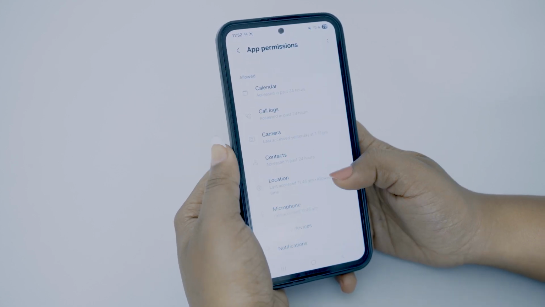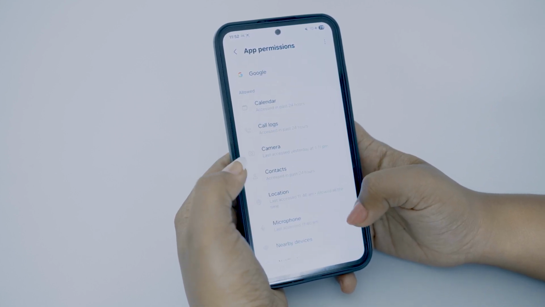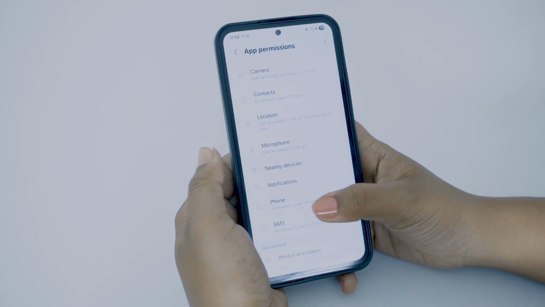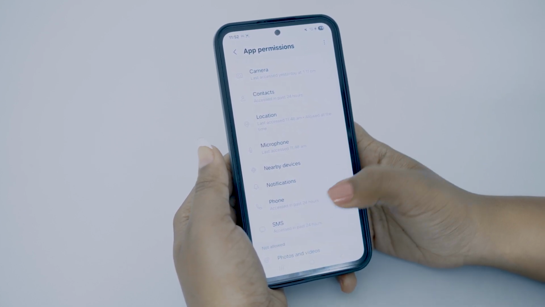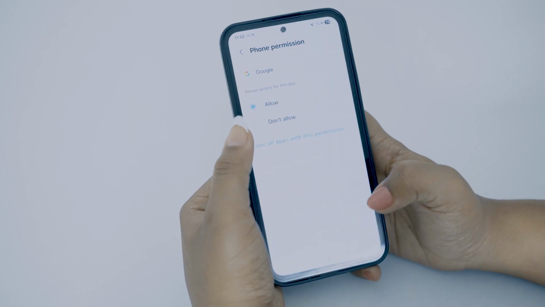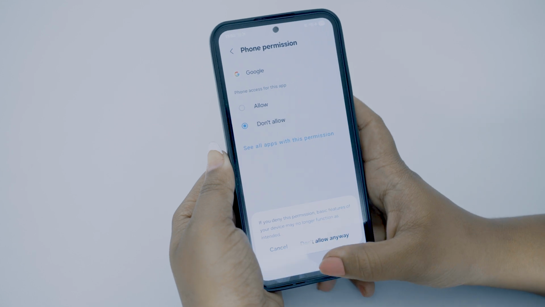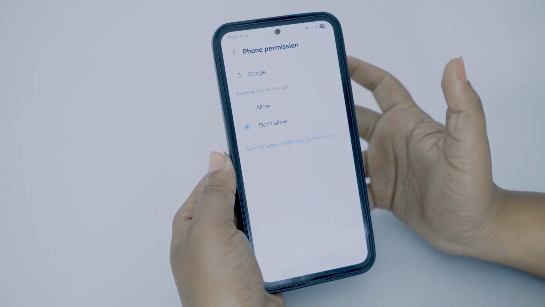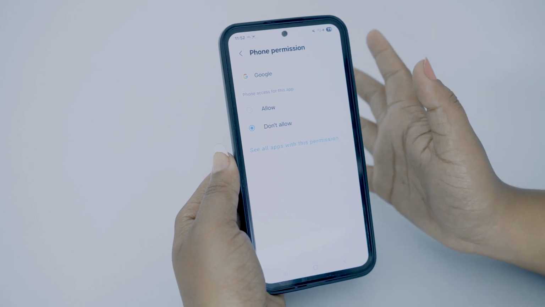So on your permissions here, you can see Google is using these applications from your phone. Here you can see Google is using phone right here. So Google does not really need your phone. So in order to turn it off, you can tap on the phone option. And in here, you can see it is currently allowed. You can tap on don't allow and then tap on don't allow anyway. So now Google won't be able to use your phone applications and get your number from here.